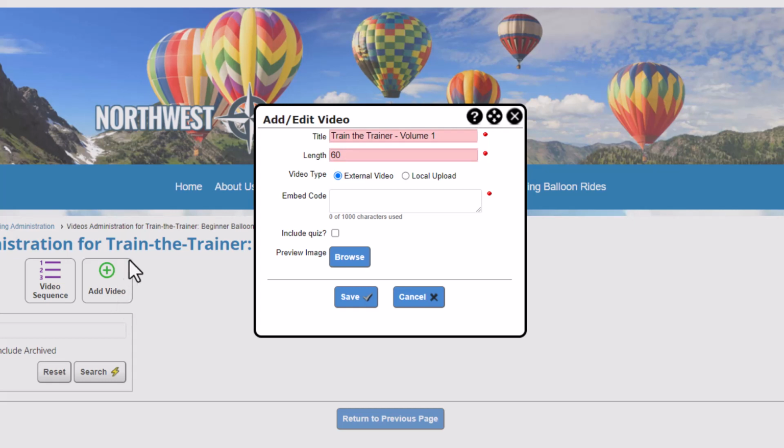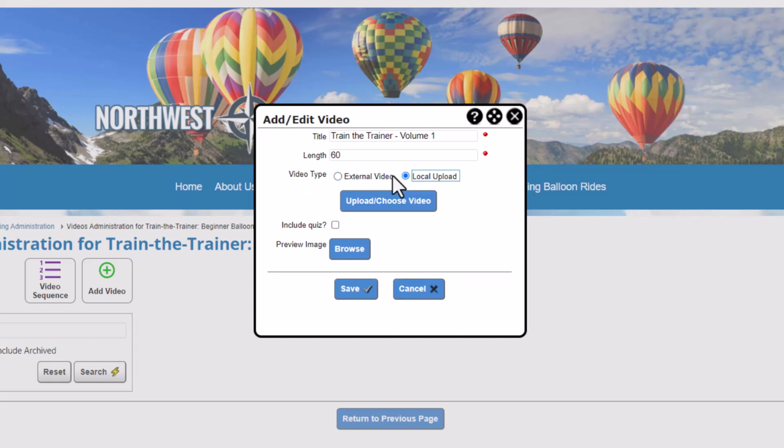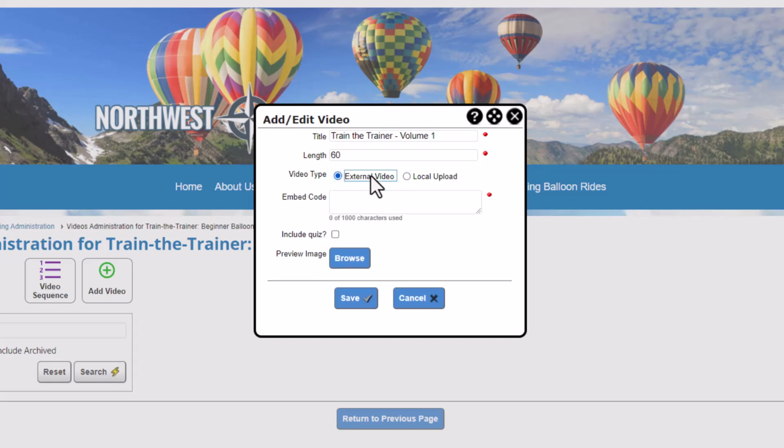Enter the title for the video and the length. Each of these fields will display on the user side. Choose whether to upload the video to your site or to embed a video hosted on another website, like Vimeo or YouTube. The size limit for videos uploaded to your website is 100 megabytes. We recommend embedding videos whenever possible. An embedded video is a video hosted on another site, but can play on your website in an iframe or a mini version of the hosting site's video player.